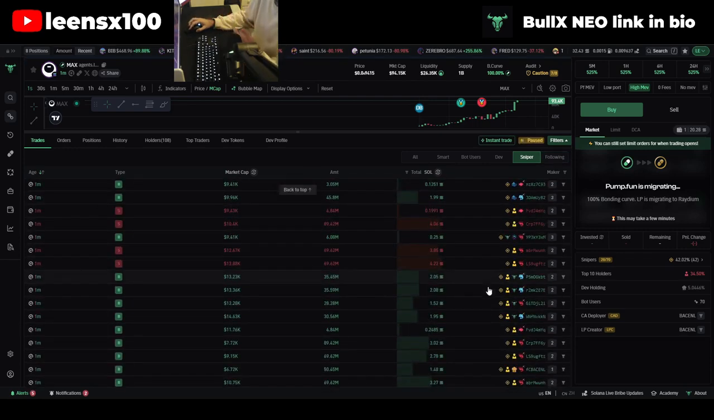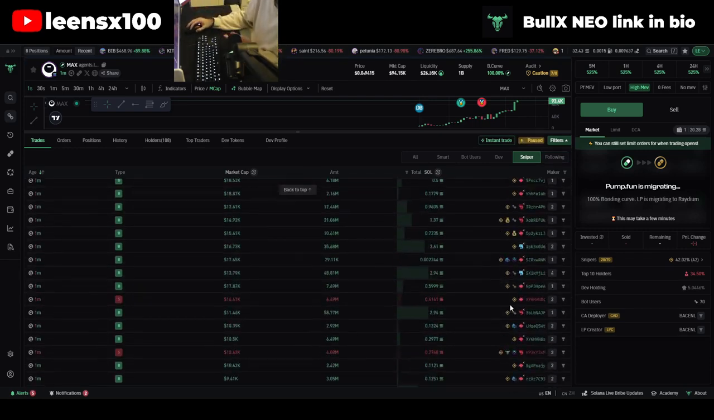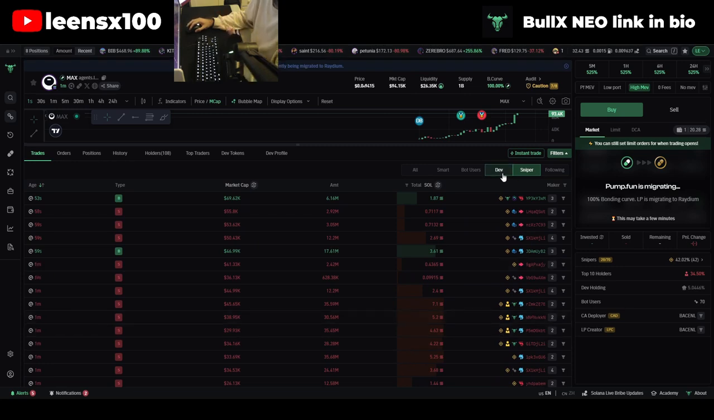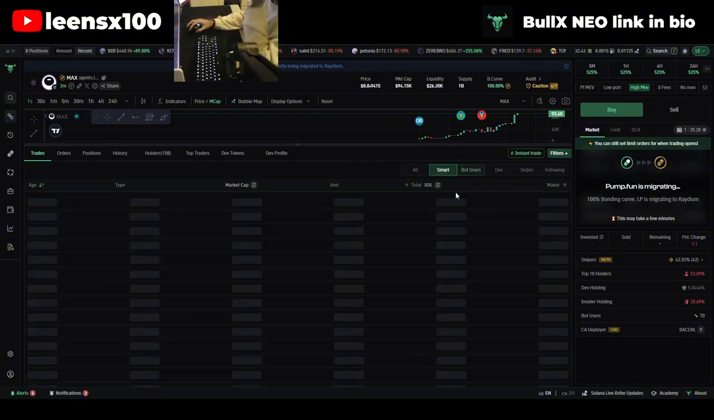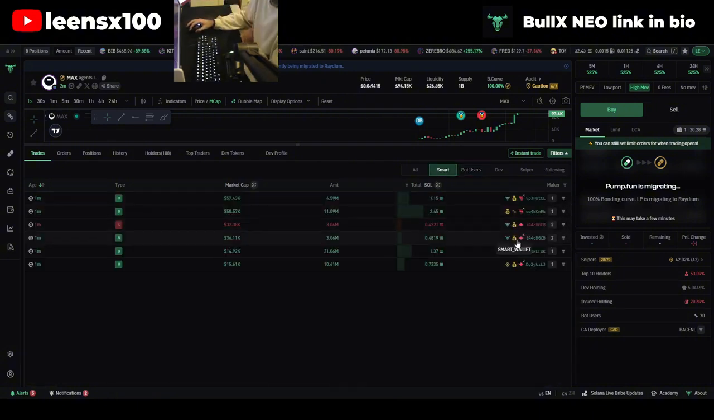So for example, if you want to see if the snipers are getting out of the token, you can see all the sales and all the buys here. You want to see if the dev is selling, you can also see it here. And also if you're following any wallets, for example Copsy, I can see that Copsy bought in and sold already into this coin. And then we also have smart money wallets buying into and selling out of the coin. So really interesting stuff to see here on the filters.